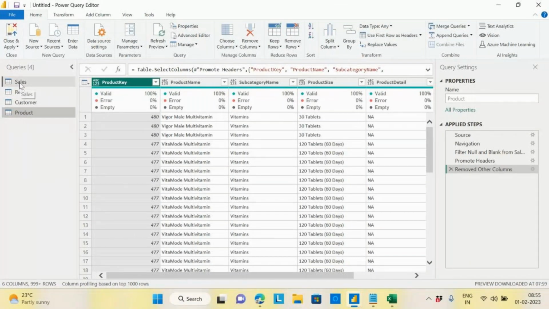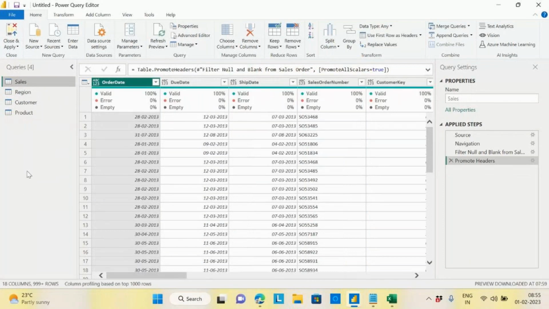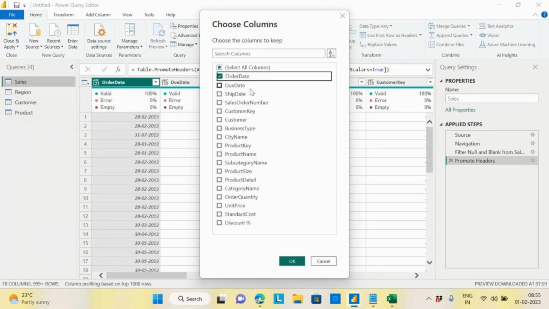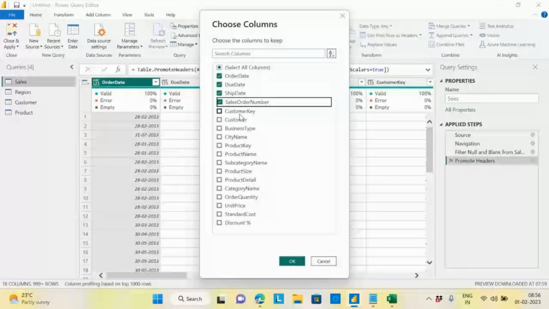Okay, in the sales table, now tell me what are the columns I will take. Can you just tell me? Sales order number. Yeah, so I will take the dates first. I will take the order date, the due date, the ship date, and the sales order number. Customer key is required. Yes, sir.